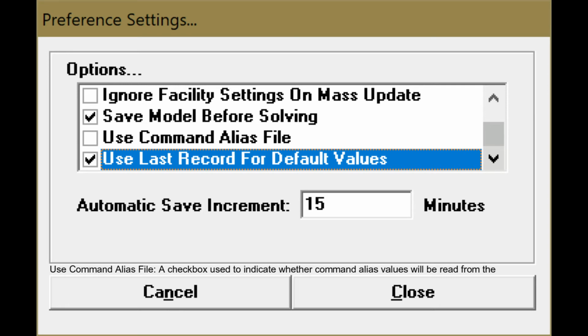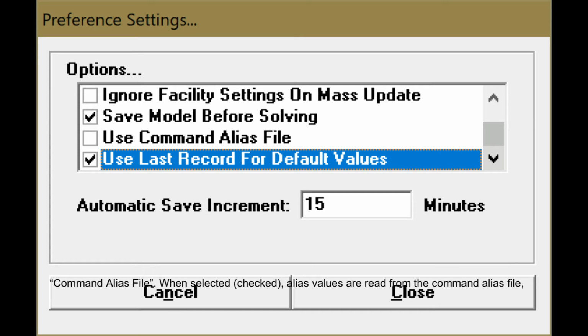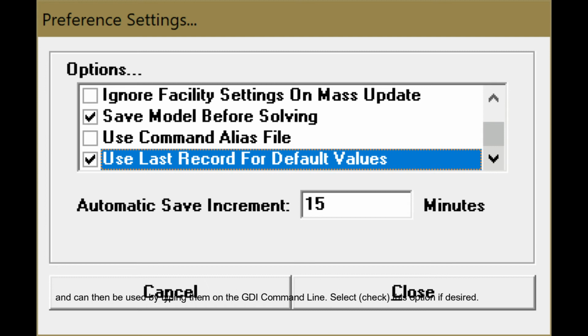Use command alias file. A checkbox used to indicate whether command alias values will be read from the command alias file. When selected, checked, alias values are read from the command alias file, and can then be used by typing them on the GDI command line. Select, check, this option if desired.